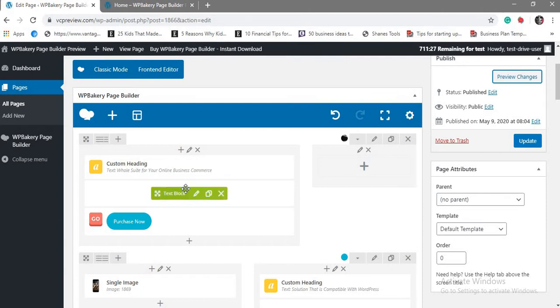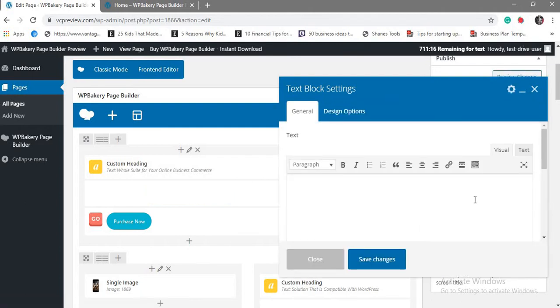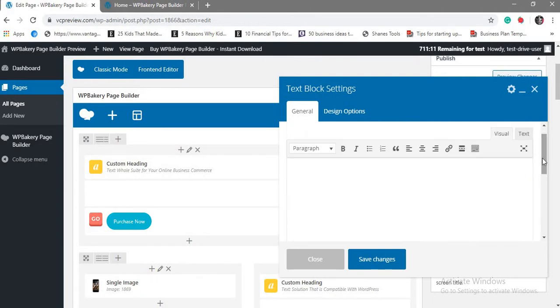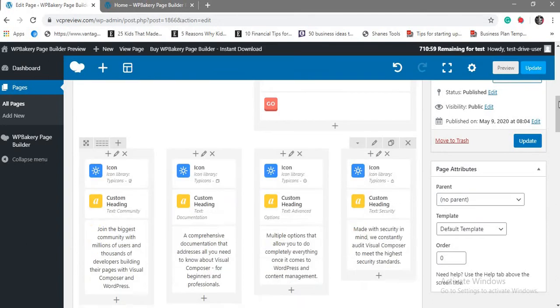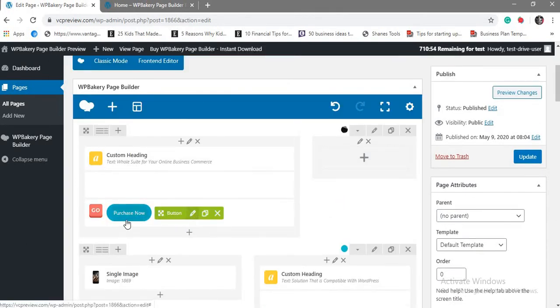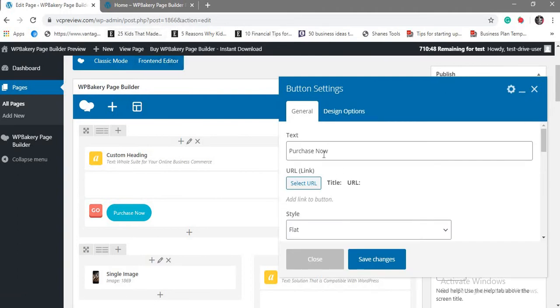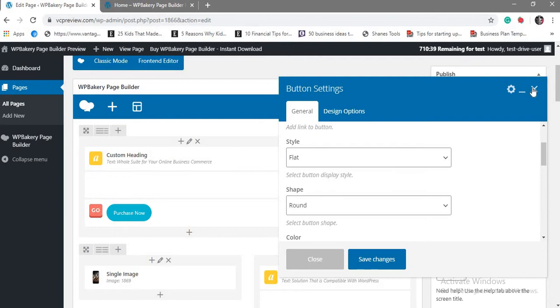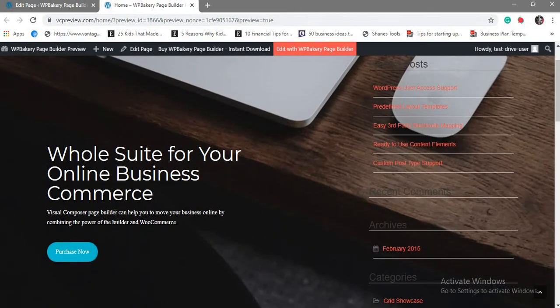So now for you to edit the template, click on the pen icon as we usually do. And you can see we have a text block settings. Under it, we have general and design options. This is a button. Let us click on it. So it's a purchase now button, and this is the URL link. Then the style, the shape, the color, and so on. So and here you can see that purchase now and the text block right here.